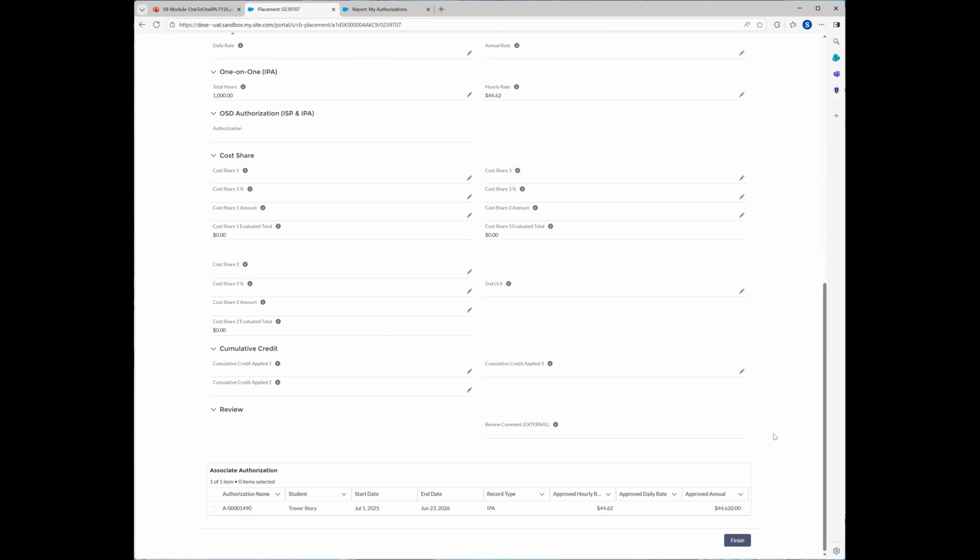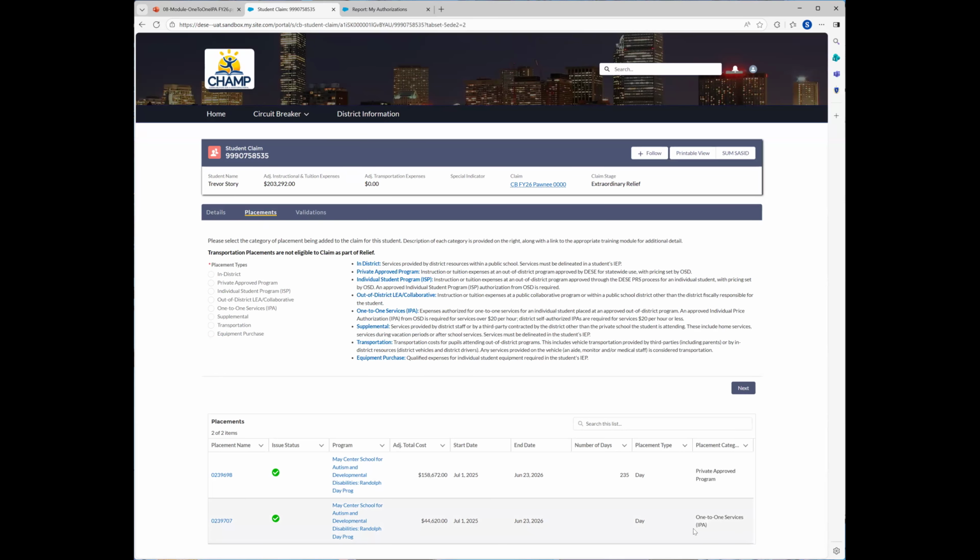Once I've done that, I'm going to scroll back up and note two things. Number one, the issue status has changed from red to green. And second, if you go to the middle of the page under OSD authorization, you now see an authorization number of the authorization that has been associated with this placement. And when you go back into the student claim and take a look at all of the placements for Trevor, now both of them have green check marks. So the OSD authorization has been associated with the one-to-one services costs, and you'll be able to submit those with your claim.